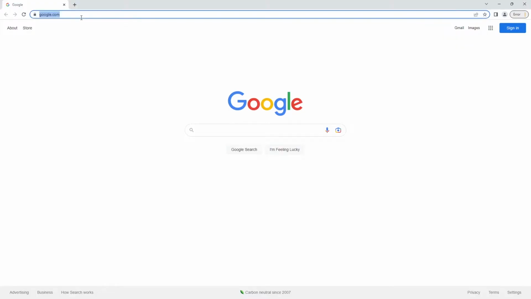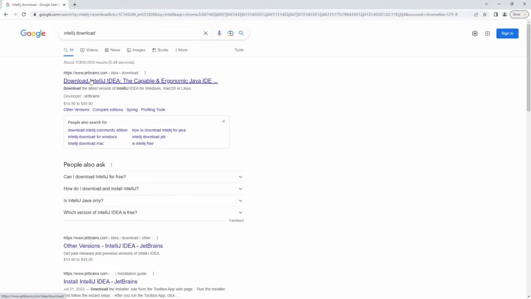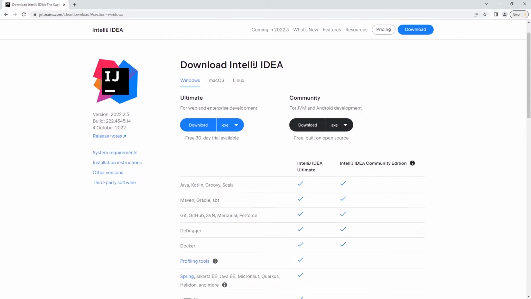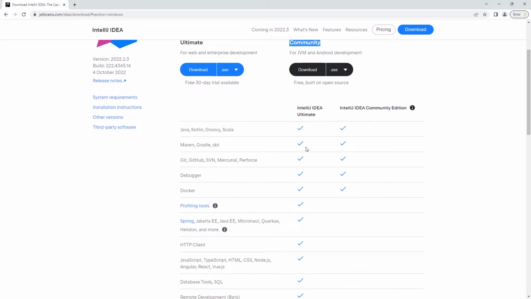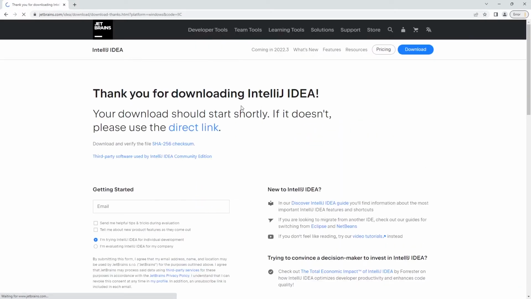All right, first thing we're going to do is search for IntelliJ in Google, and we can head over to JetBrains' website. Three operating systems available: Linux, Mac, and Windows. Since I'm on Windows, I'm going to download the Windows version. And the community version is pretty good. It has pretty much all the features that we need, and it is free. So let's download this.